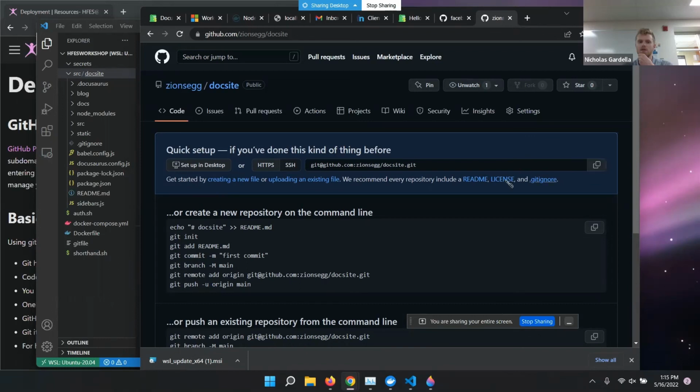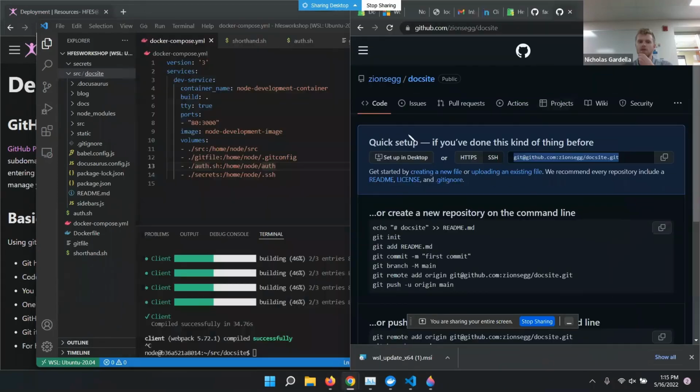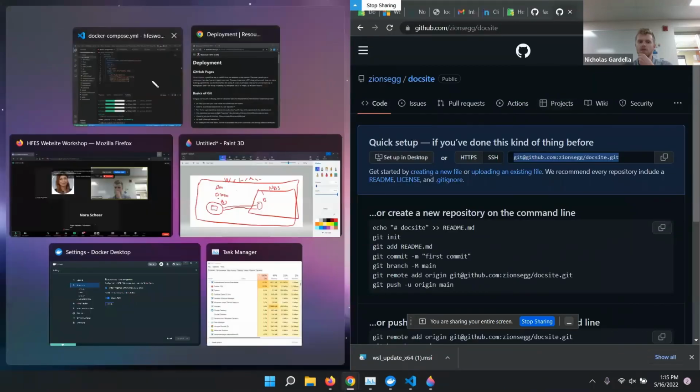So the cool kids are doing that with SSH these days, which you can tab over, click instead of HTTPS, click SSH, and it's going to give you this. And you'll need to copy that in a minute. You don't necessarily need it right this second, but you'll need that in a minute.